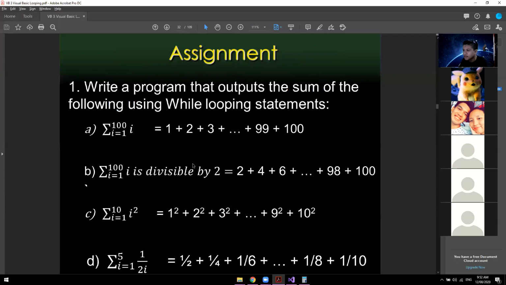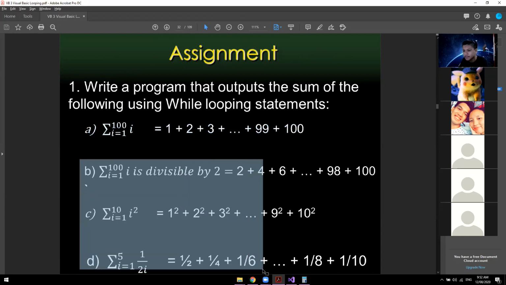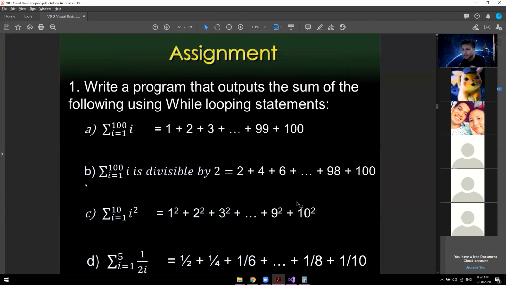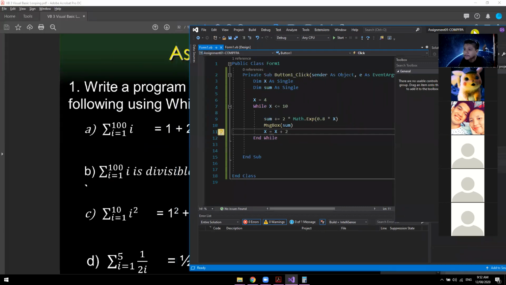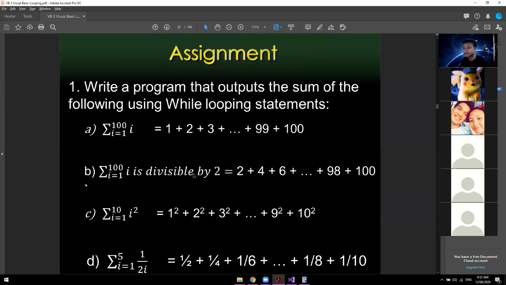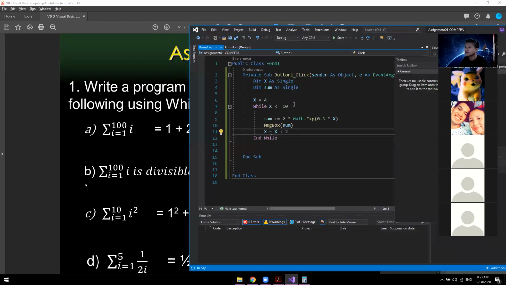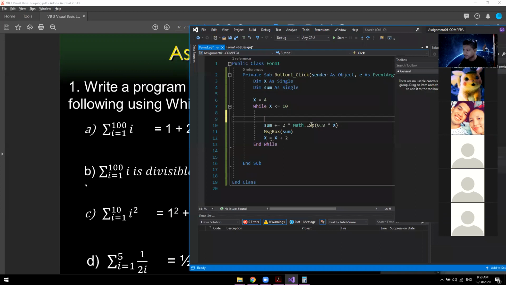Okay, anyway, nandito na pala tayo. Napakita ko na rin tong letter A kanina, so letter B, C and D na lang gagawin natin. Okay, try natin yung letter B. Ayan, so i is divisible by 2, so gagamit tayo ng mod dito.